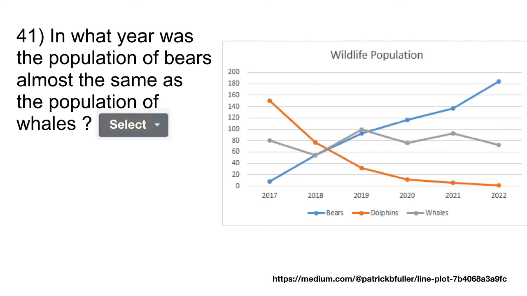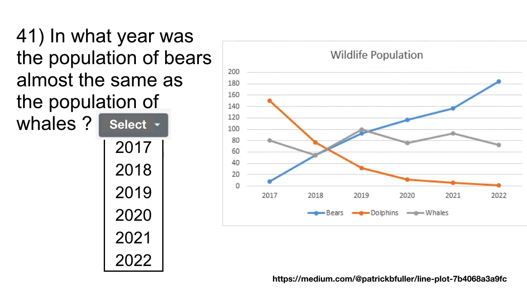Okay, so we're going to continue with line graphs. In this case, you can see that this line graph is a little bit busier. And it's also a drop-down menu question. So it says, in what year was the population of bears almost the same as the population of whales?